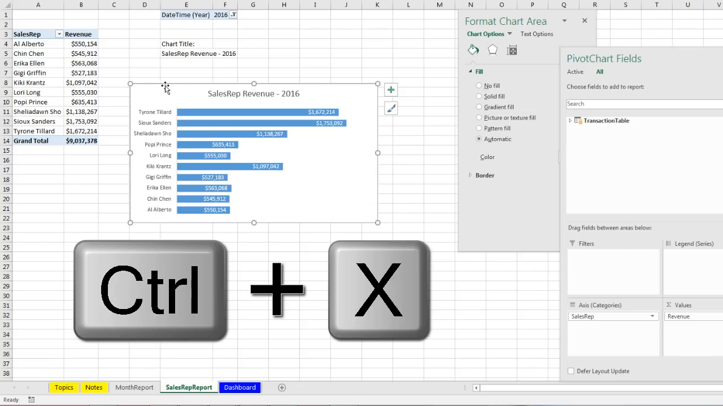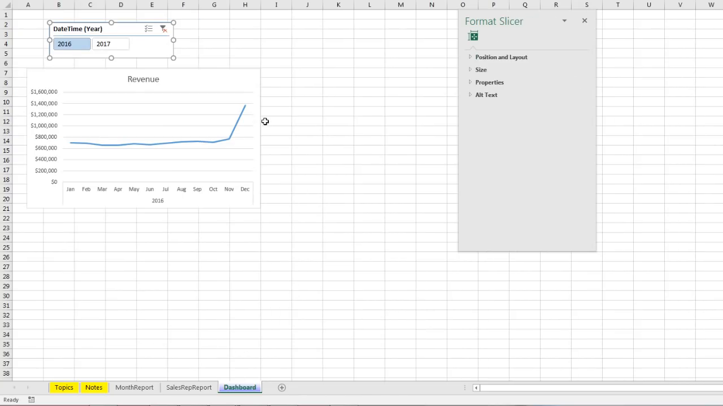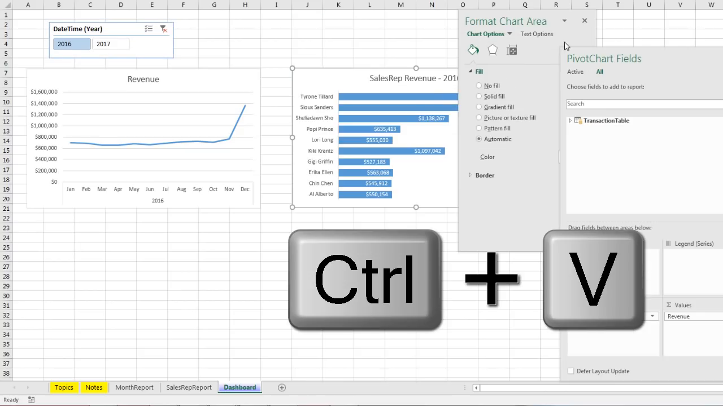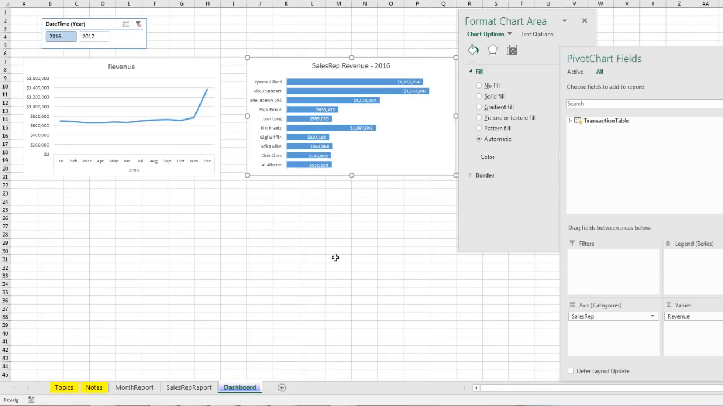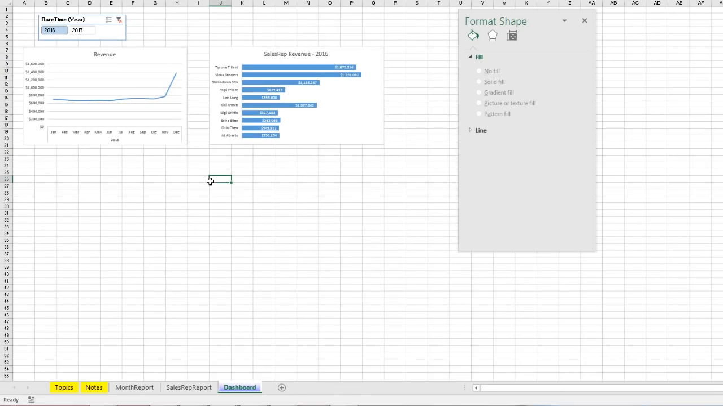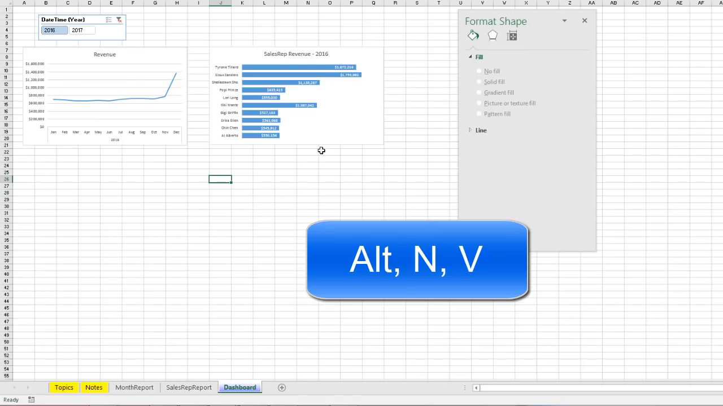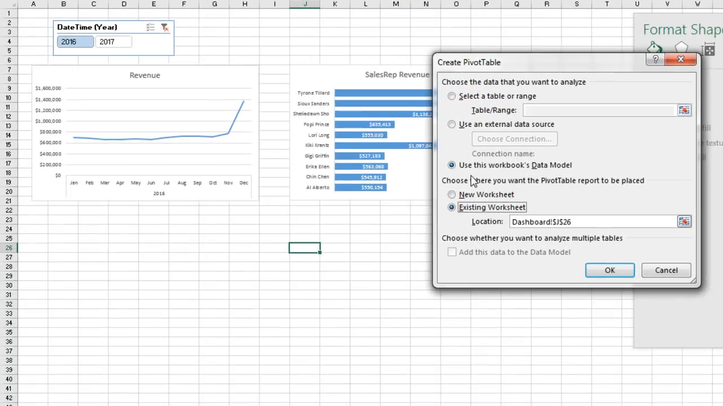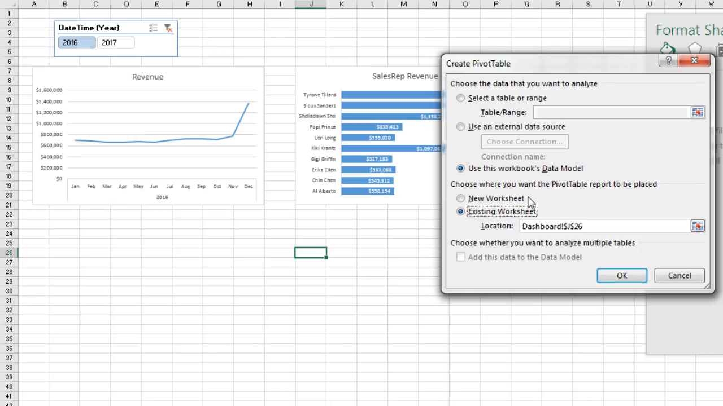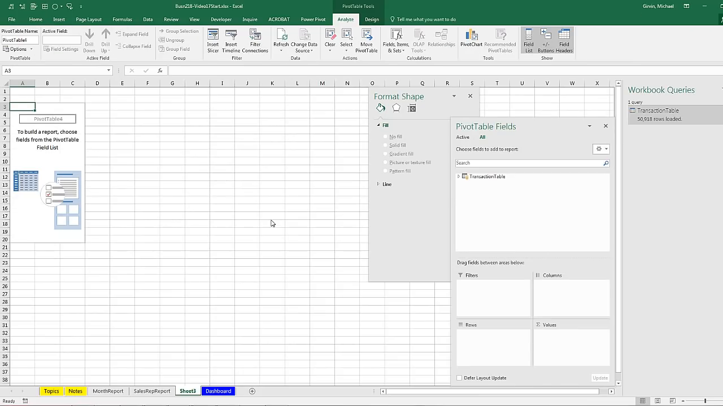All right, I'm going to click Control X, come over to the dashboard sheet, and over to the side, Control V. Now we're just loading things up. We still have one more cross-tabulated pivot table we want to create. Alt-N-V. Use this workbook's data model. New worksheet. Click OK or hit Enter. I'm immediately going to come down and call this cross-tab report and Enter.